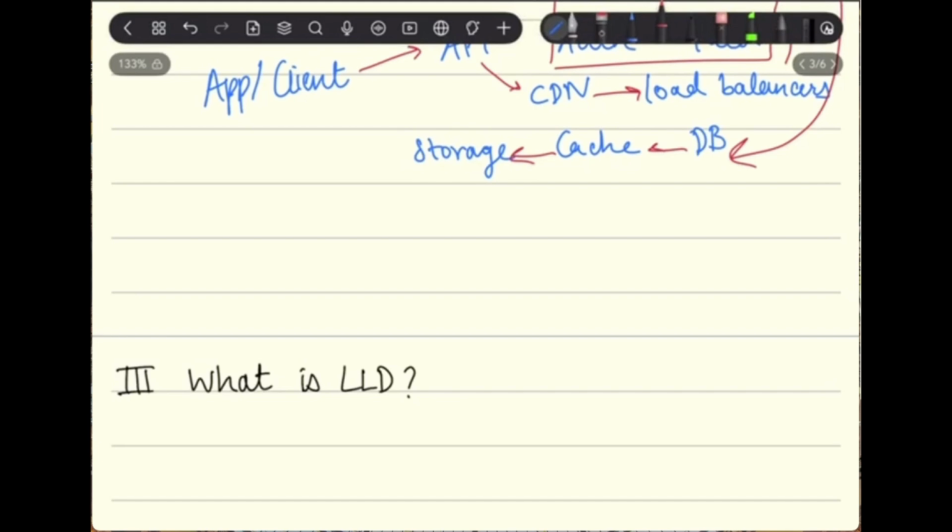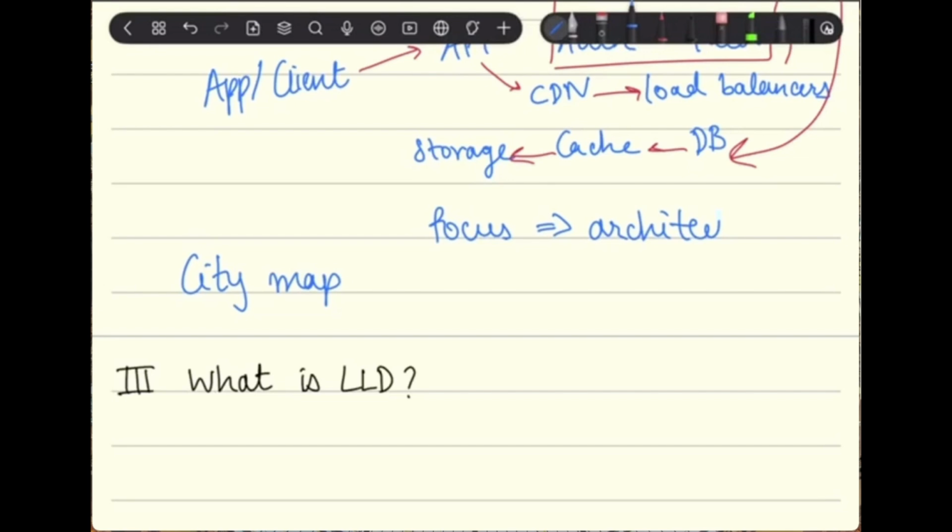When you're talking about HLD, you are drawing the city map. So you are only focusing on architecture, and not the implementation. Okay, so HLD is a bird's eye view of your system. You are answering questions like what my major components are, how my users are connecting, how is my data stored, and finally, how does my system scale?